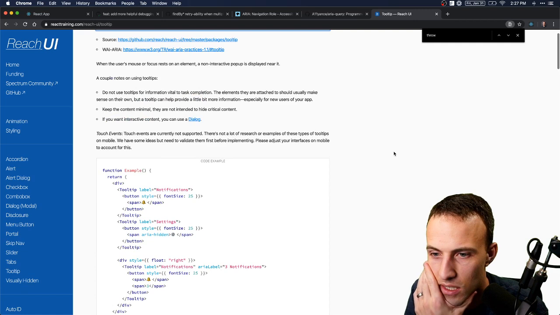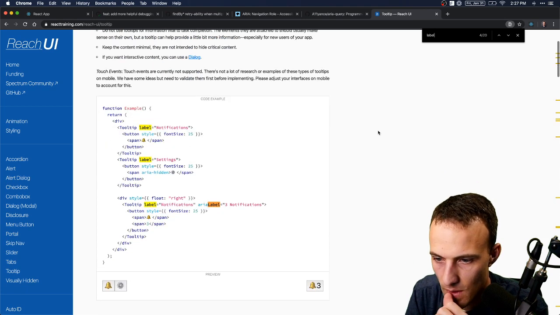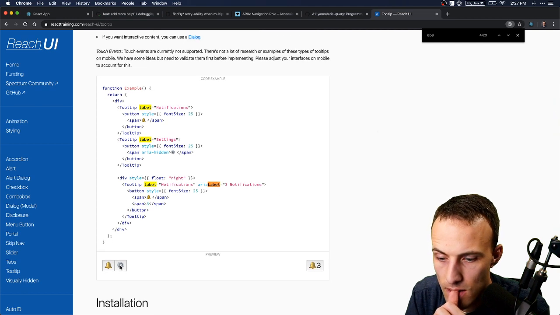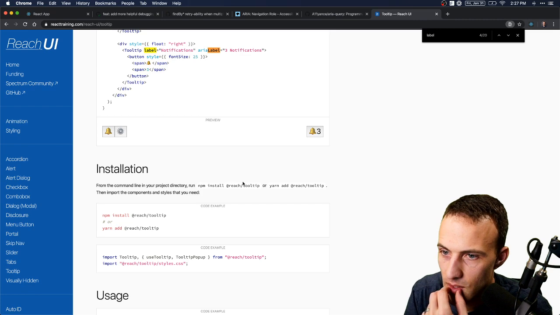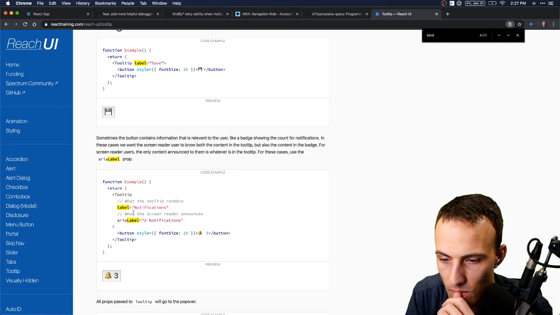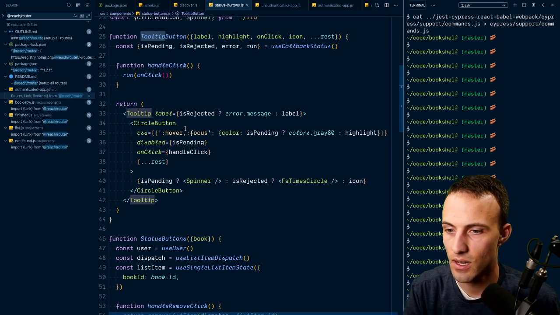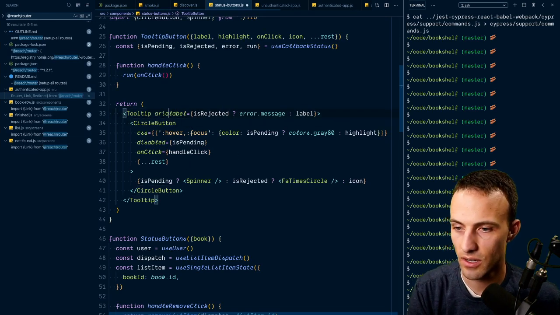So, label. Got labels for all these things. That's interesting. Aria hidden. Why did he put Aria hidden there and not on this one? Okay, so we've got what the screen reader announces, what the tooltip renders. All right, let's take a look at Aria label for these.